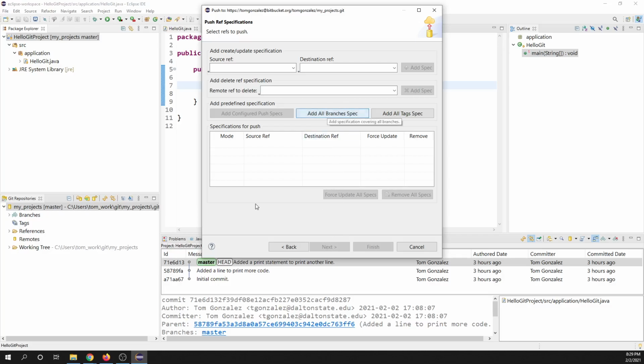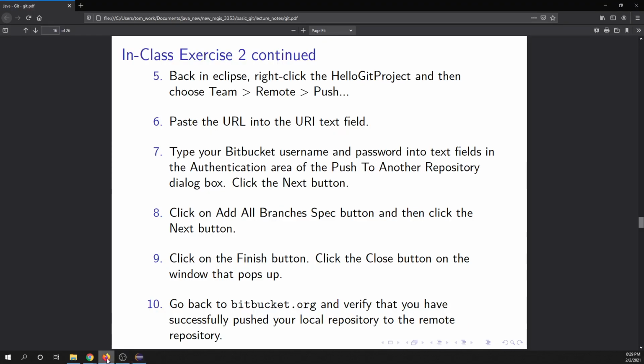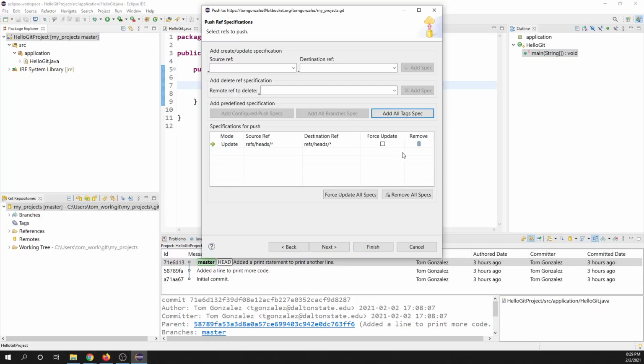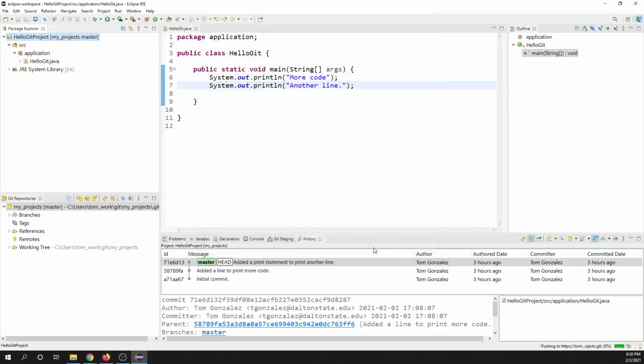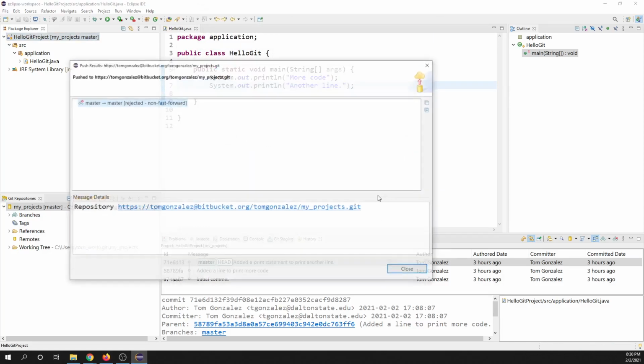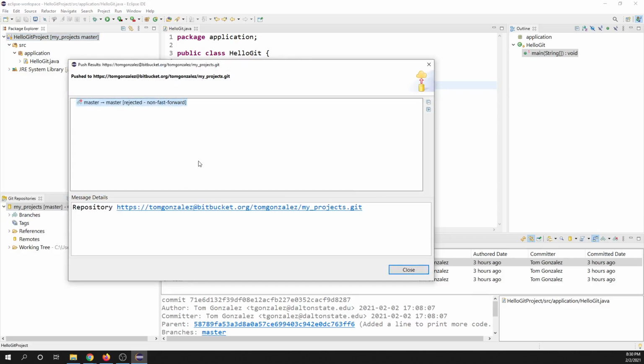And then it's add all branches spec. Just make sure that's right. And then you might have to click on this force update the first time, but let's see. Then finish. Okay, we'll try that. If it doesn't work, then we will do that. Okay, so I got this error here, right?